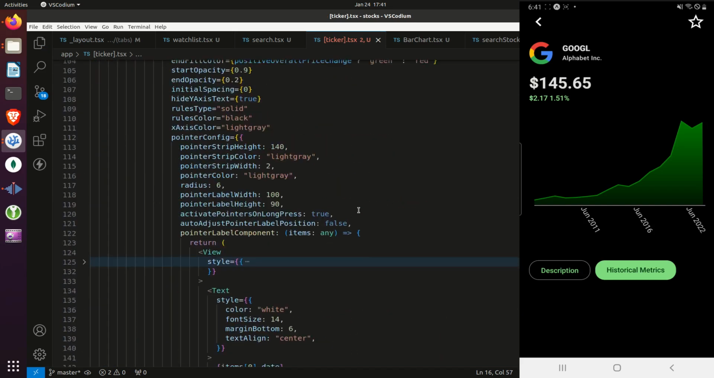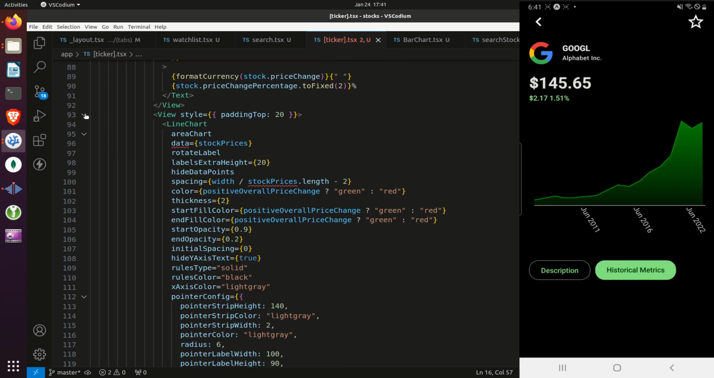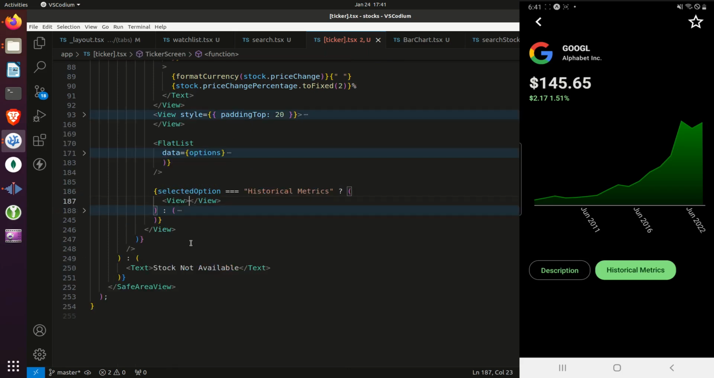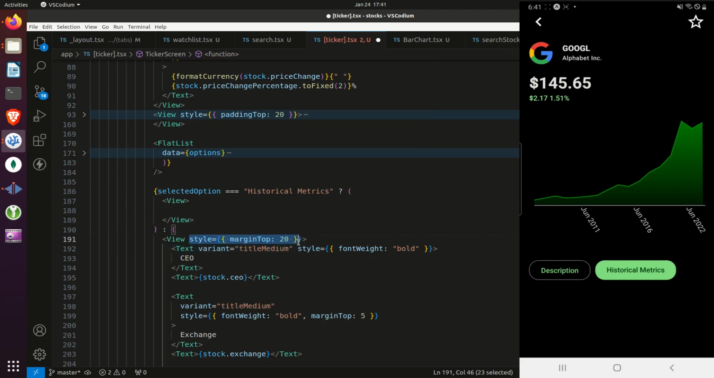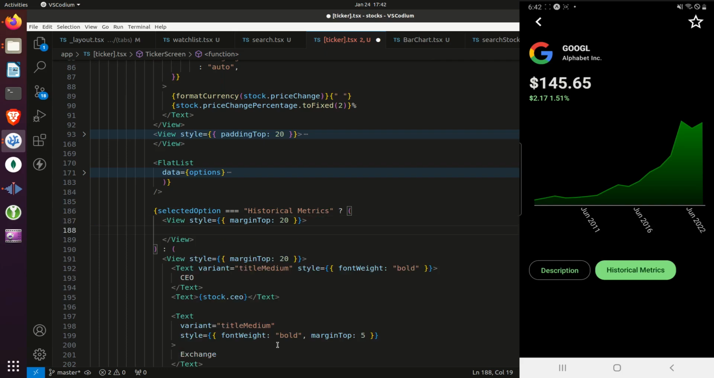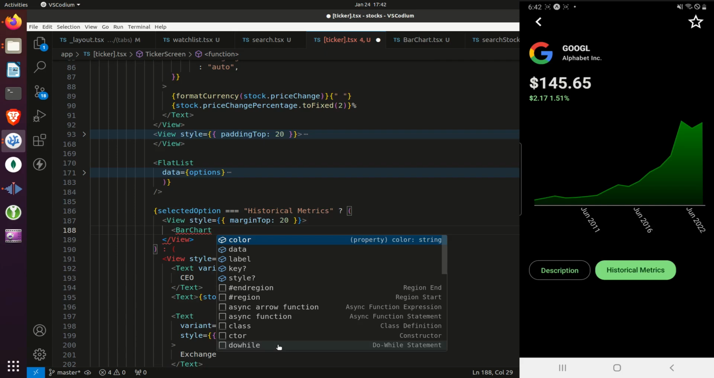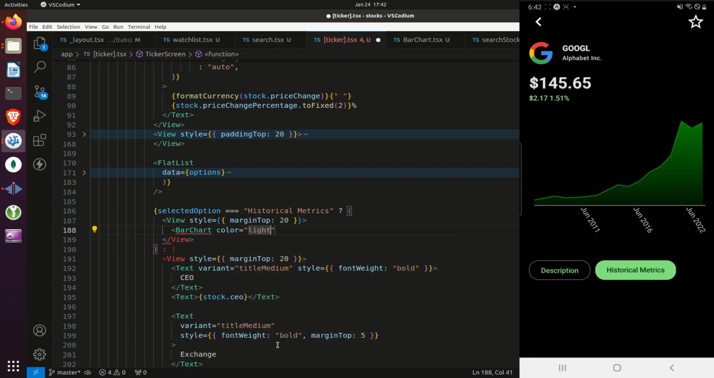And now let's go down to our condition in this view, and let's start to build out these different charts. So firstly, we'll give it the same style with a margin top of 20. So now I need to render out my bar chart, and we'll say that the color is going to be light blue. We'll say that the data is stock.returnOnEquity, and for the label we'll say ROE.